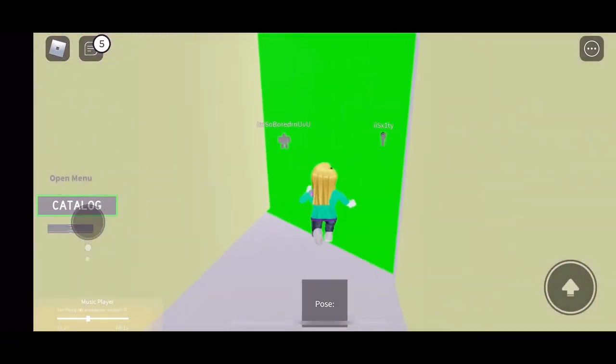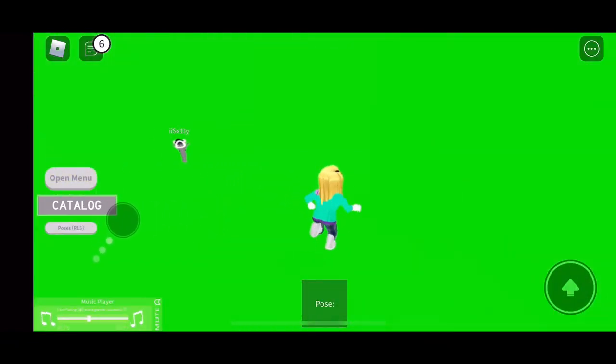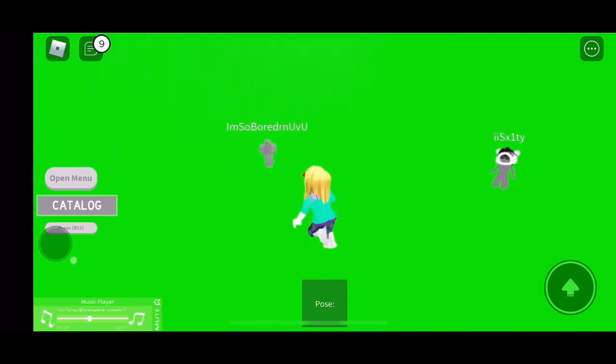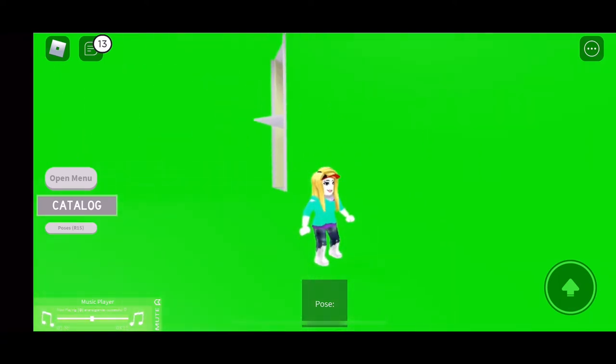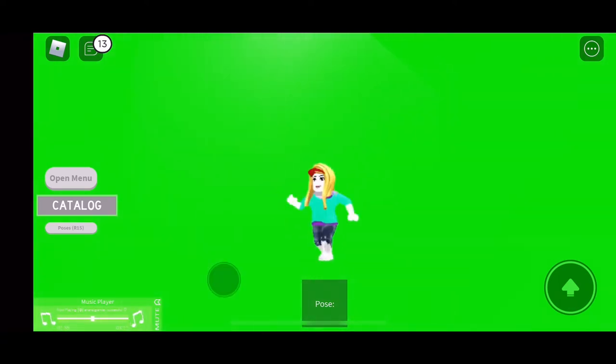So go to this screen, the green screen area, find a good spot, stand there and start posing. If you see in the left side of the screen, the poses are there. All right, just fix it, take your poses and screen record it.